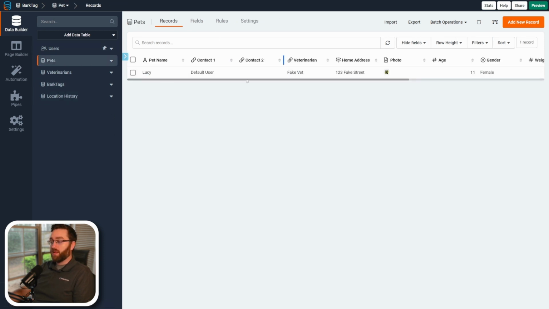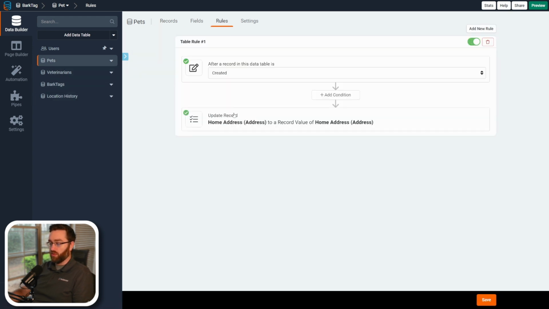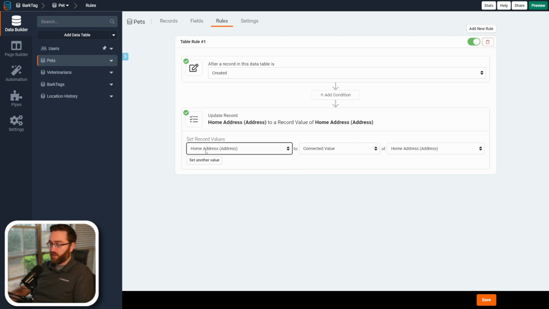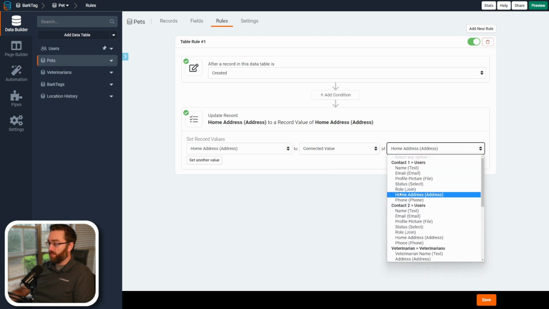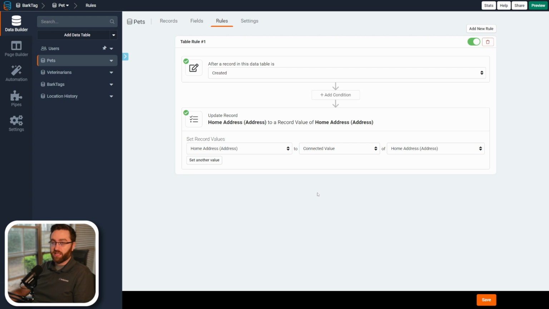Right. So there's a couple other things I want to talk about data-wise that are kind of part of our overall workflow, and that of course is rules. All we're really doing with the rules here is passing data from table to table. So when a new pet is created, we're going to set their home address to the connected value of the contact's home address. When somebody signs up, they input their home address. When they add a pet, we're going to pass that home address from the contact to the pet.